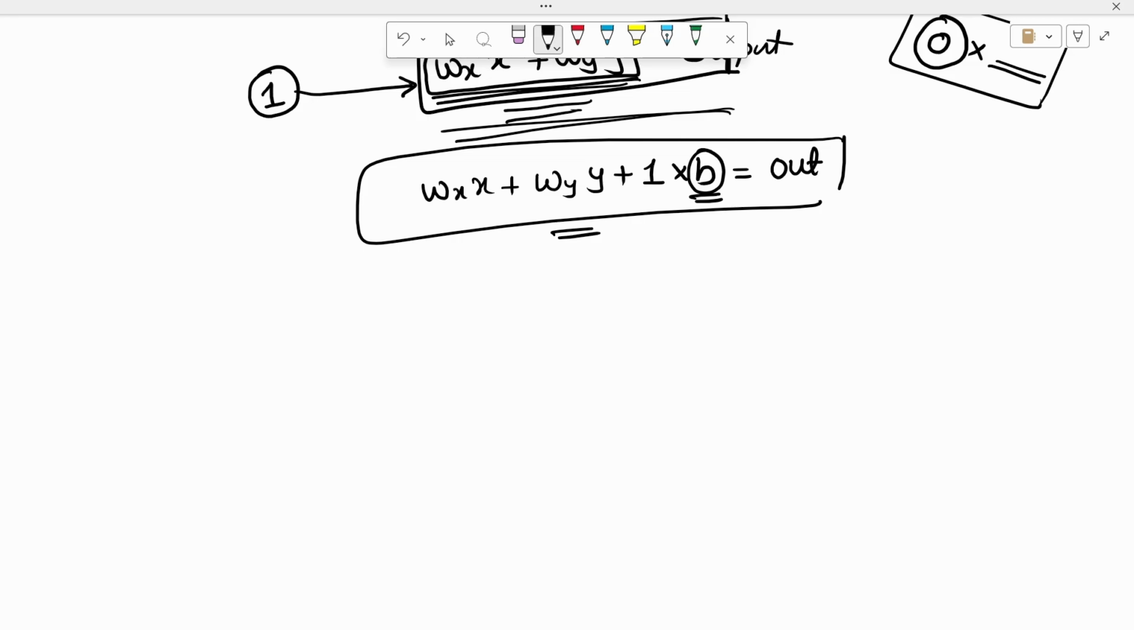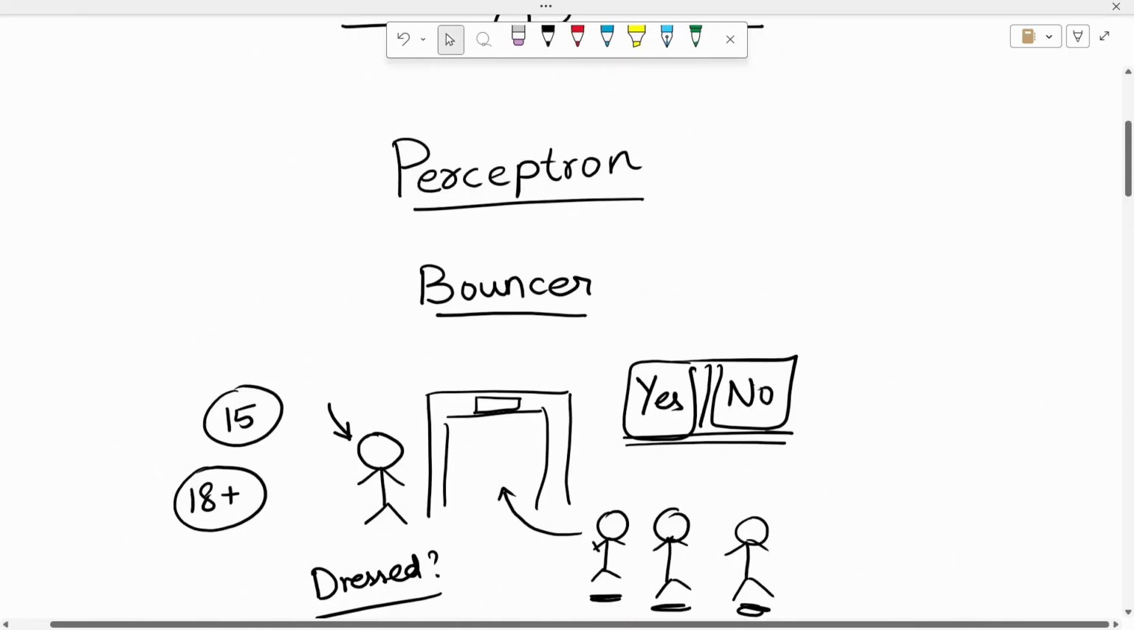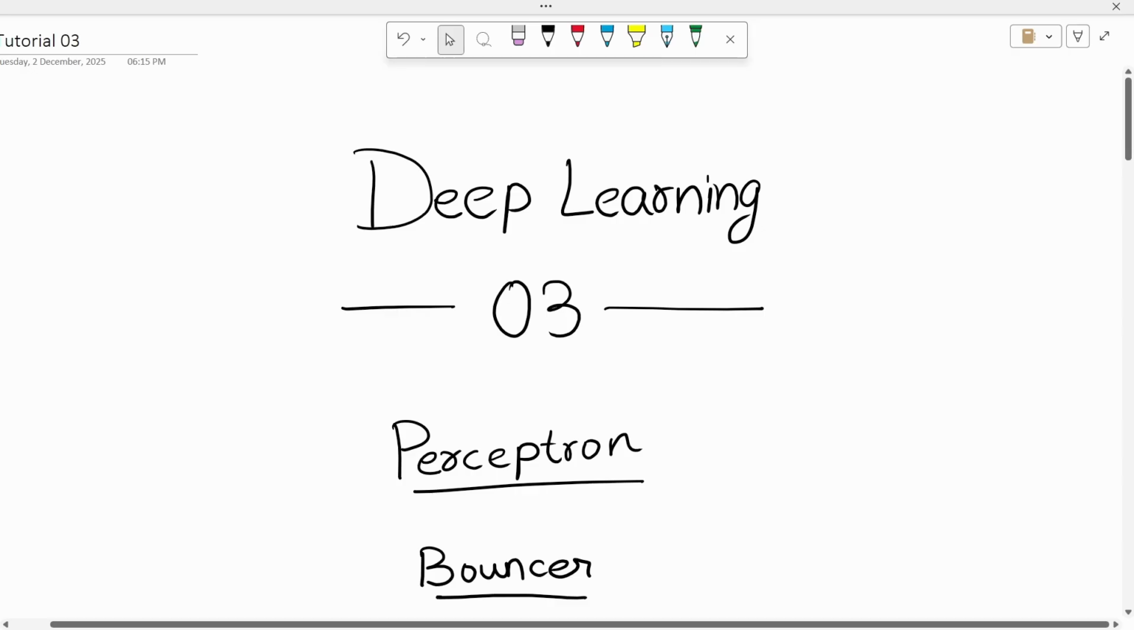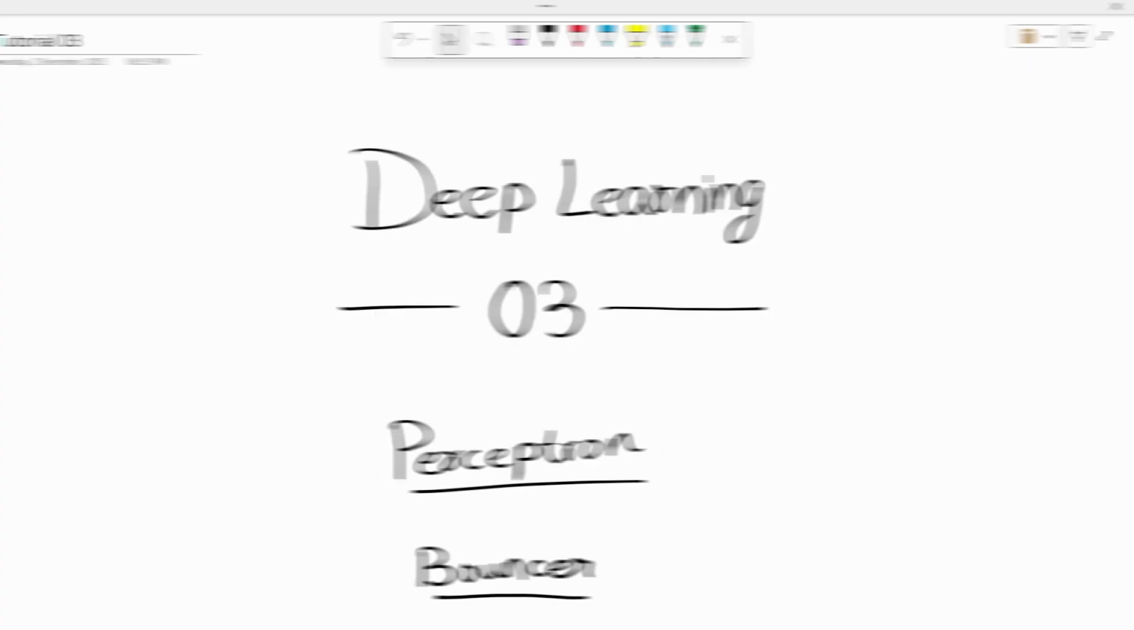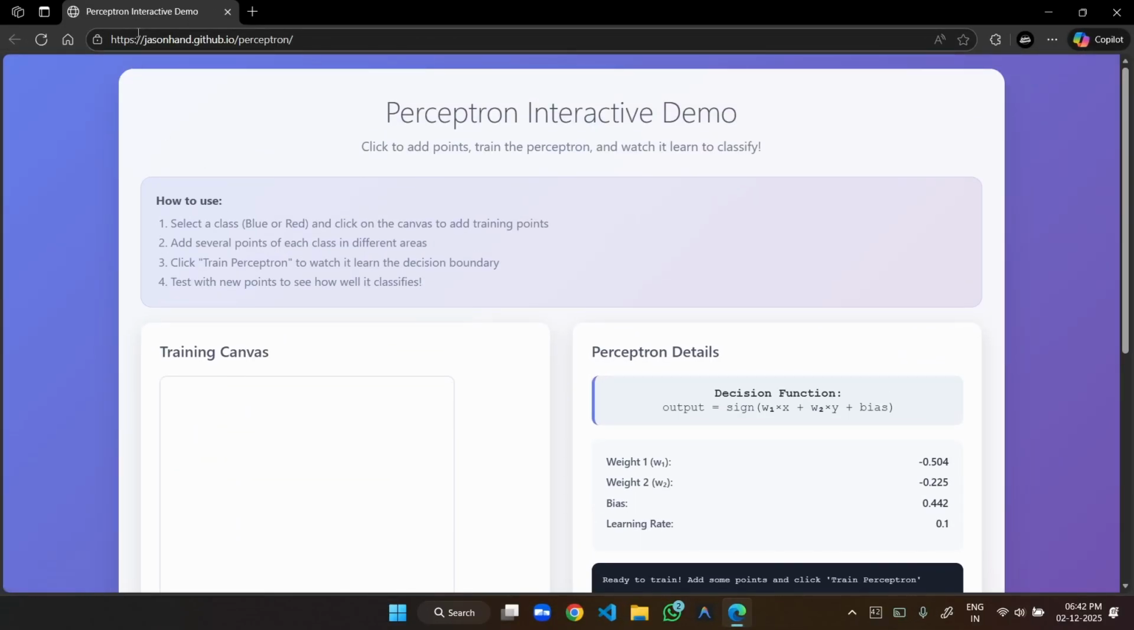I think that's enough drawing on this whiteboard we have. We'll take a look at some stuff in action, and I'm going to show some interactive demos where you can watch a perceptron learn in real time. I think that would spice up the knowledge you have even more. Okay, so a huge shout out to this website right here.